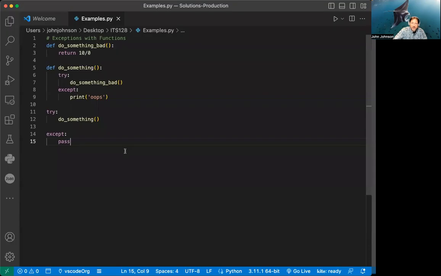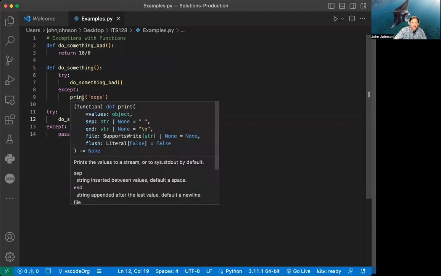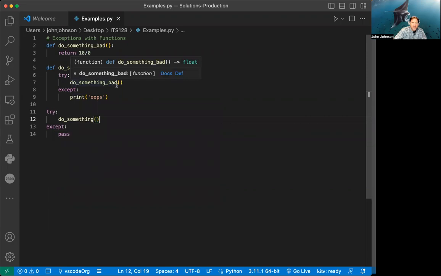I have created a little example here. And this example is going to show us what happens when we try and accept things here. And we're going to be calling on do something first. So do something is going to have a try and accept. So the try is going to call on do something bad. The do something bad is going to try a division by 0. So this is going to go awry and it should flag an error.